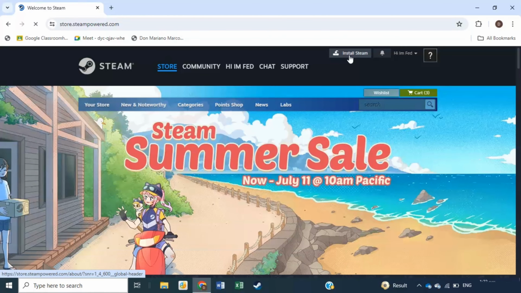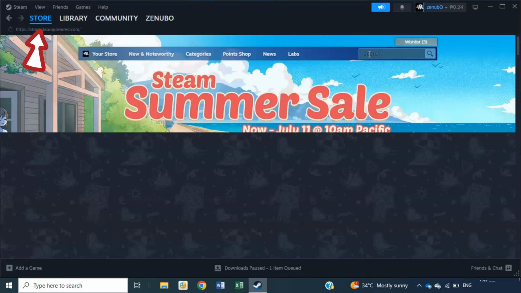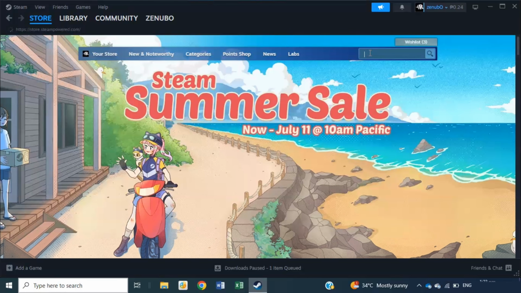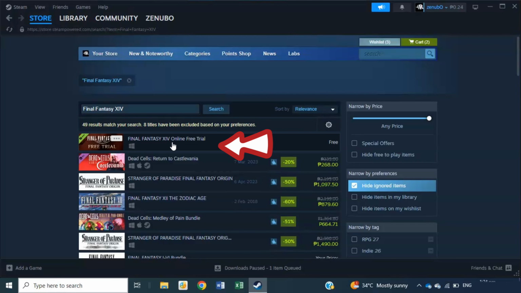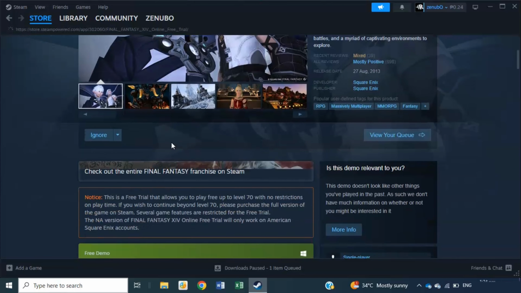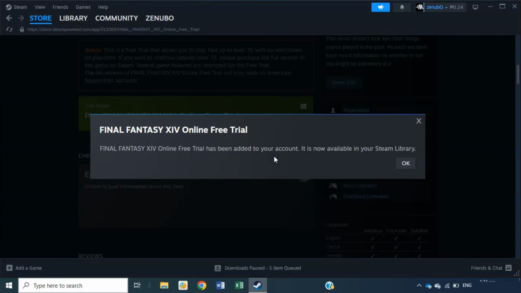So let's proceed. After installing Steam, open it and click on the store icon in the top left corner. In the search bar, type Final Fantasy XIV Online and click on the first option. Scroll down to where it says add to cart and click on it. Then click on continue to payment.